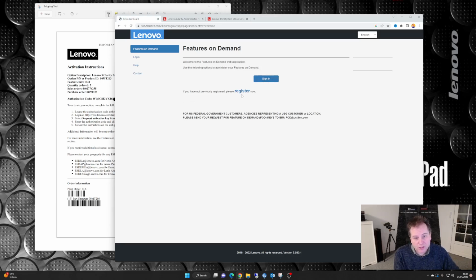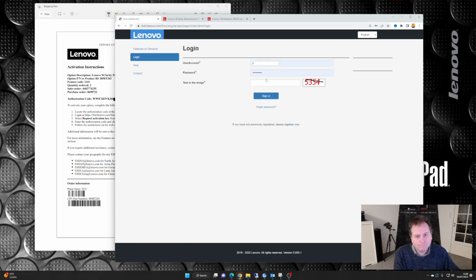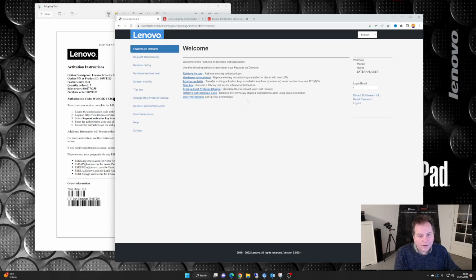You need to register. You don't use this very often, and Lenovo is very happy for you to change your password way too often. So every time you need to use this, your password will have expired and you will have to renew it, and it's a rather pain in the smelly part. I don't need to register. I already have an account, so I'll sign in there, and in here we can do what we want to do.